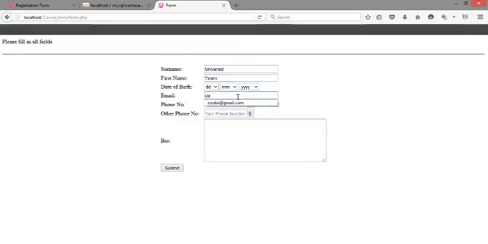So let's say universal at yahoo.com. Now let's enter a phone number, and let's enter a second phone number, 07082606676, like that. Let's just write a little text here: I love PHP. Now let's try to submit that and see. Now it did not submit. Why? Because we did not input a valid date of birth. It said please enter a valid date of birth.